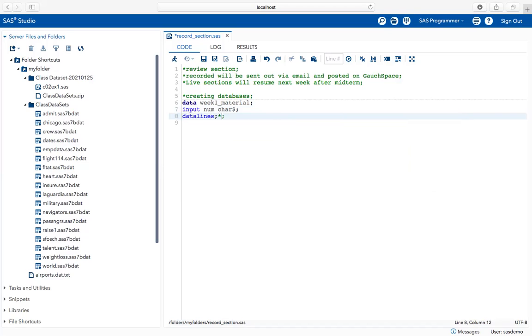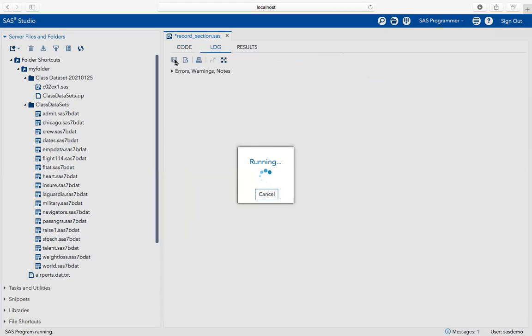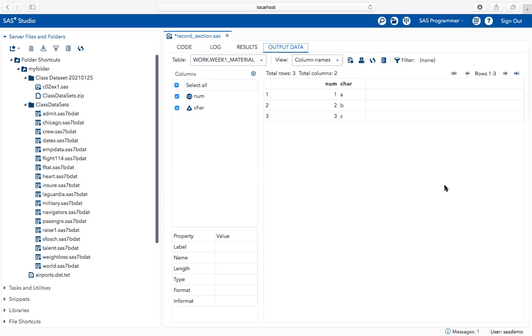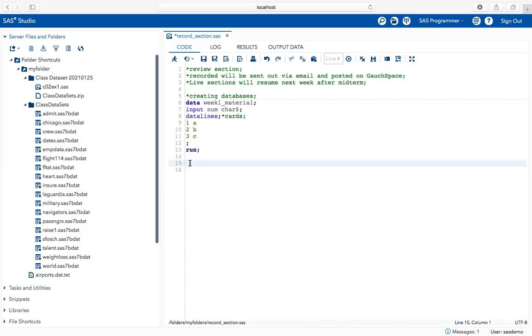We could also use cards here, so if you see one or the other, don't be surprised. So we have num, so 1A, 2B, 3C, and we will run this. And then we have our numbers and our characters. That was pretty much some of the most important information we learned in the first group.